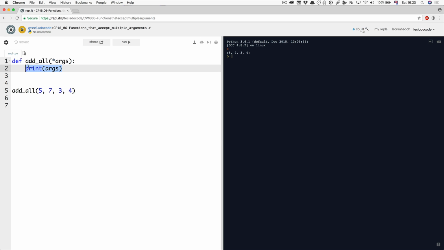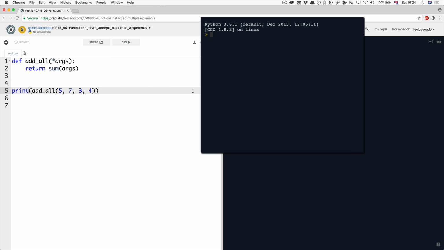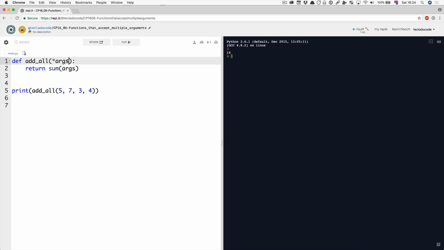And then we can, for example, add them all together, return sum of args. And we can print this out. And as you can see, that's all fine. Okay, these args is a tuple of all the arguments we passed in that have no names. If we want to make sure the function can accept named arguments, again, you probably guessed it, all you have to do is do double asterisk and then the variable name.